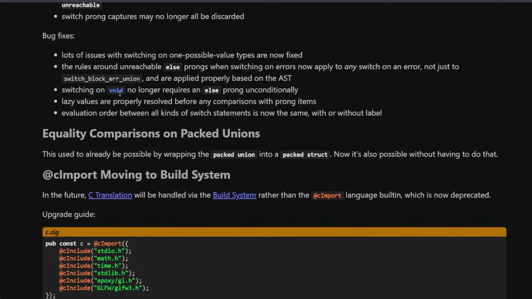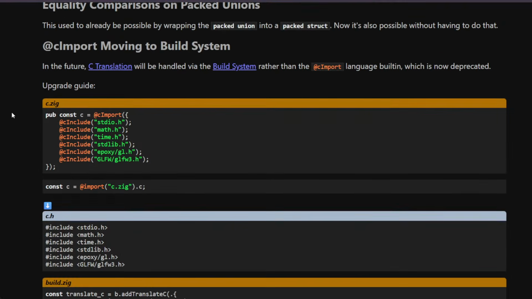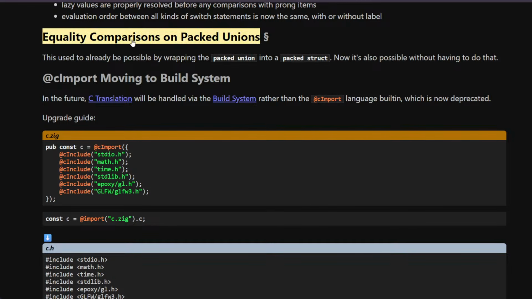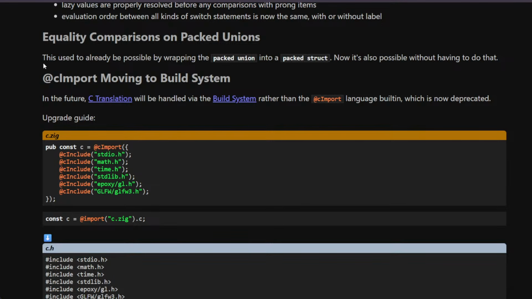But okay, maybe there's a use case for that. There's so many weird things going on about that. Lazy values are properly resolved before any comparisons with prong items. Okay, cool, maybe this will solve some of those issues with LSP as well. Evaluation order between all kinds of switches is now the same with or without a label. Equality comparisons of packed unions: this used to be already possible with wrapping a packed union in a packed struct, and now it's also possible directly. I wish I had an example of that. So you can compare.